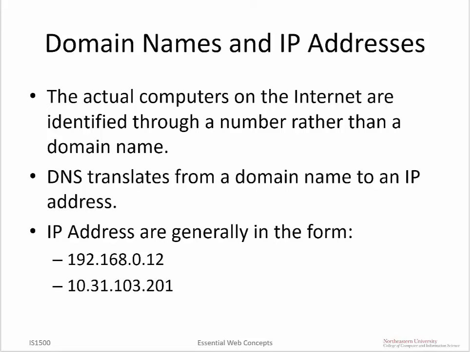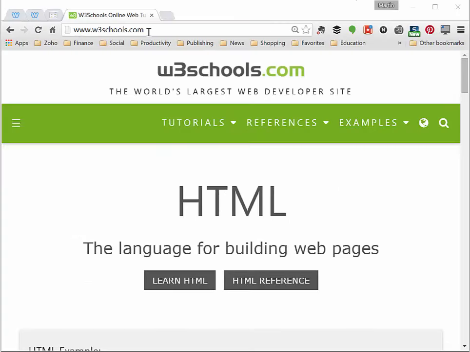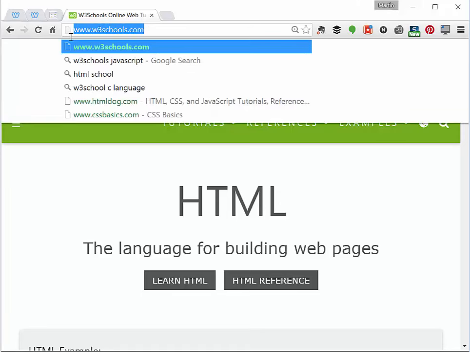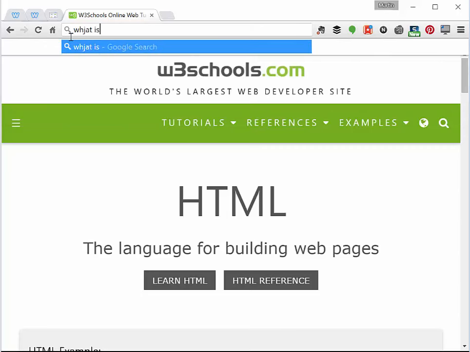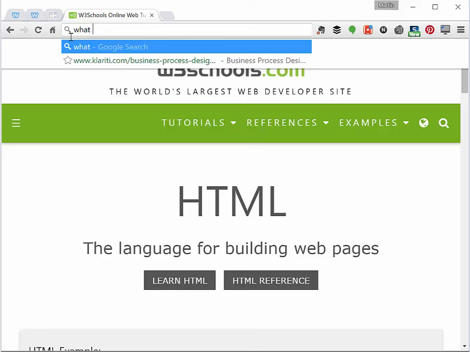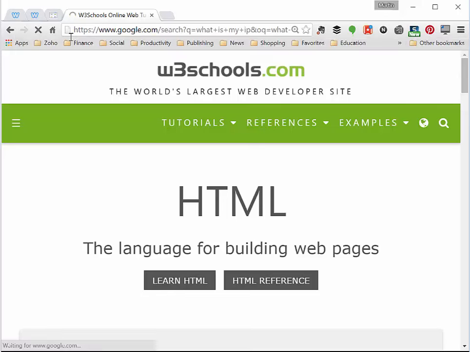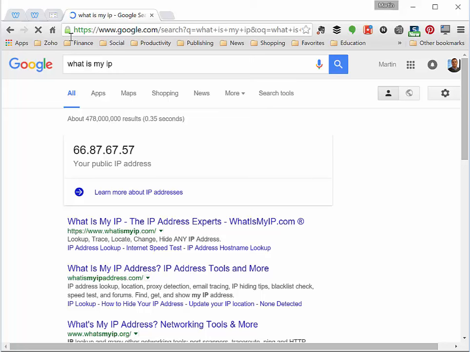So let's go back to our browser. Now in your browser, it actually doesn't have to be Chrome, by the way, it can be Safari too. Just go to google.com and type in what is my IP? And it will go ahead and give you your computer's public IP address. That is the address by which your computer is currently known. So in this particular case right here, I'm known under the IP address 66.87.67.57.